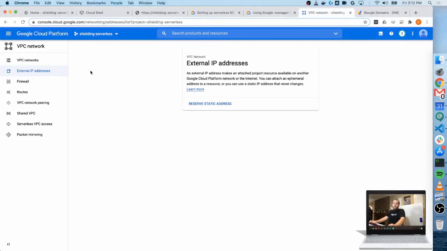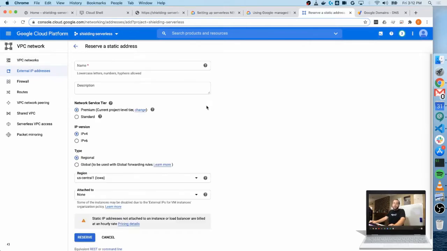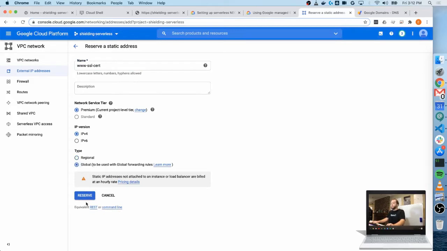So we're going to navigate to our external IP addresses page, which is under our VPC network section, and we're going to go ahead and reserve an external IP. We're going to give it the name www/ssl/cert and make sure it's a global type, and then reserve it.